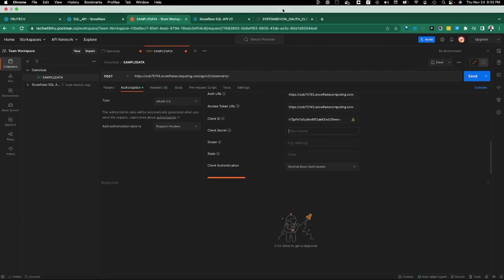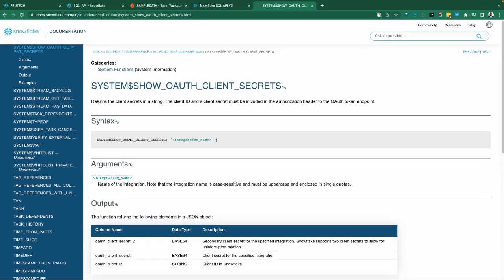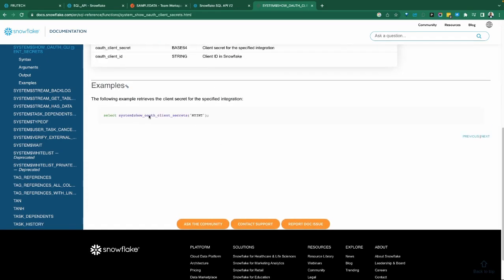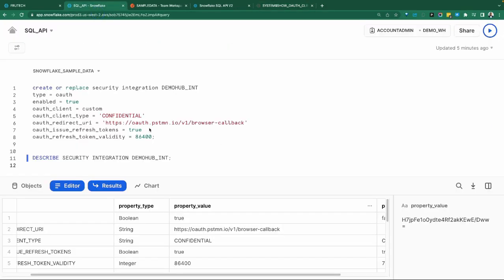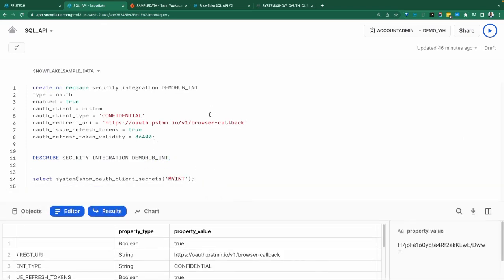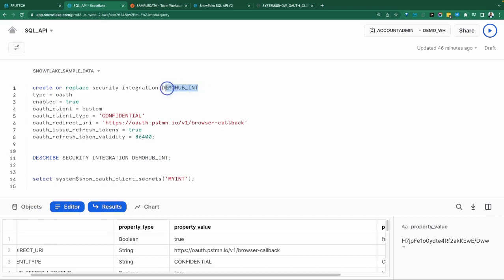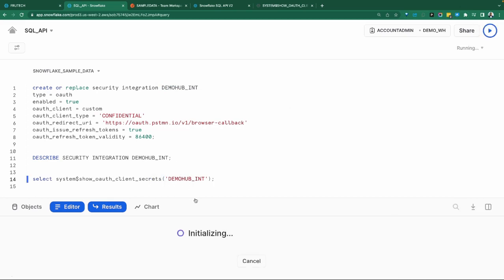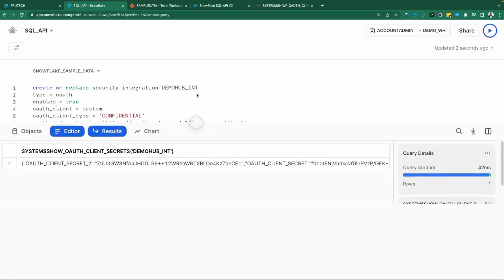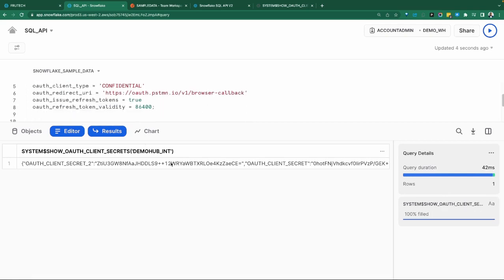Now in Snowflake, there is a function to give us the client secret. If you go into the documentation, there is a system stored procedure you can call, provide an integration name, and it's gonna give you the client secret for that. Copy that and bring that over. If we use that particular function, and the name of the integration we had was that, paste that in here, execute this. Be very careful with your secrets. I'm gonna go ahead and delete all of this after this demo. This is what we need.